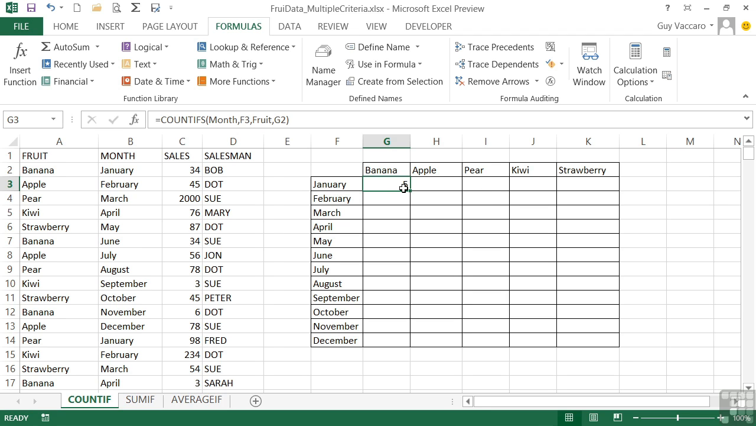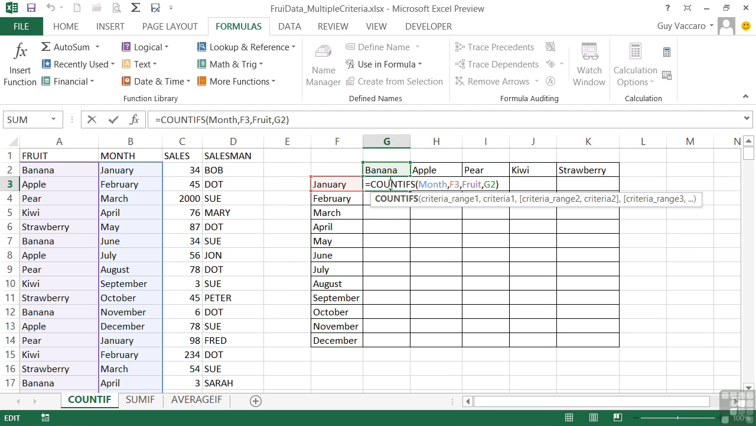Now in order to replicate this function throughout the rest of this table, we have to make a couple of amendments to it in the region of making parts of the formula absolute. Now the ranges are absolute, so they're okay. It will always check the right month, it will always check the right fruit columns. But what we want to do is, as we copy this formula down, we need it to check a different month. And as we copy it to the right, we need it to check a different fruit.